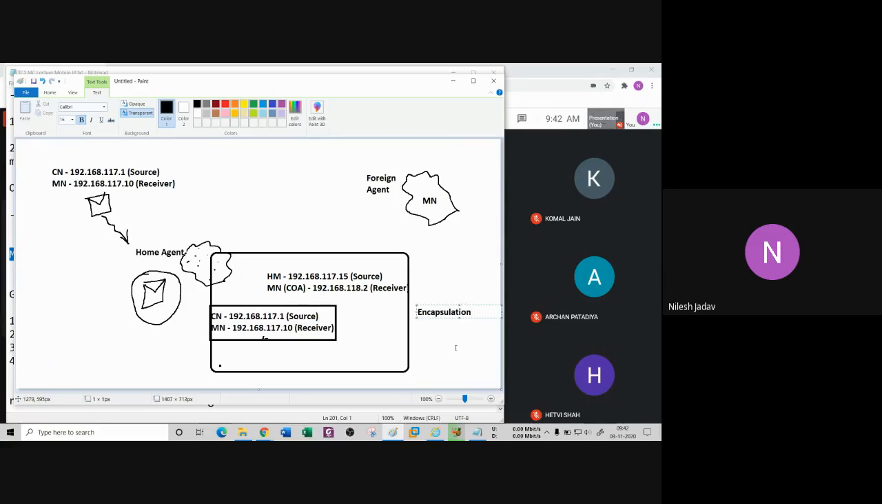Encapsulation. And there are many types of encapsulation we can do. The basic one is IP to IP basically, but I'm writing here minimal encapsulation because this is in your course. And there is one more, something called generic routing encapsulation. So I'm going to write GRE, generic routing encapsulation. So these are two types of encapsulation by which this can be formed.